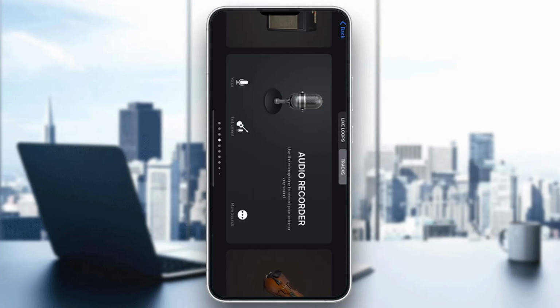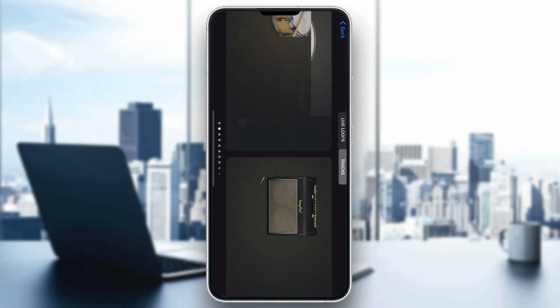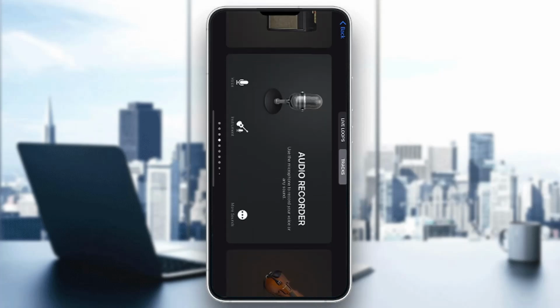So the first thing you want to do is open up the official GarageBand application if you have not already. If you do not have the application, just go to the App Store and download it. After opening it up, you'll be greeted by this main page, which is the home page where you can find all the instruments you can access. You can open up the audio recorder and so on. So let's see how we can get started with writing MIDI tracks.